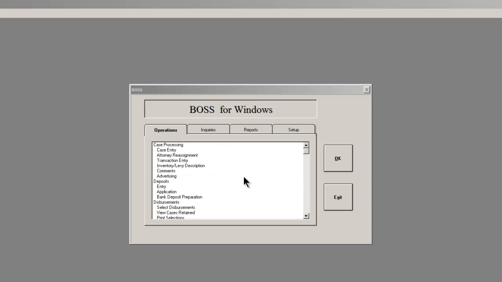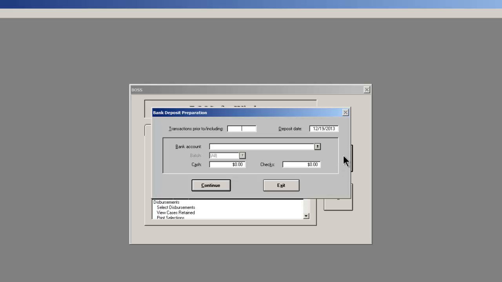So when I come in the morning, I go into Boss, I run my tape, cash in hand, checks in hand for a total amount. I go into bank deposit preparation and hit OK. And I want to put transactions prior to and including yesterday's date to deposit date 12/19. So I'm going to enter in here 12/18.